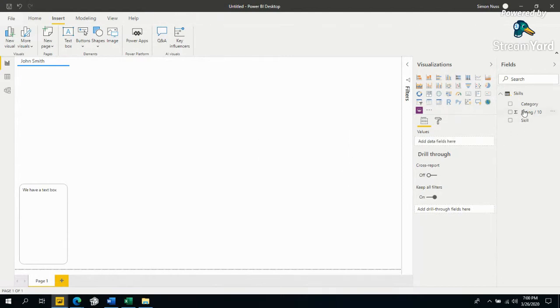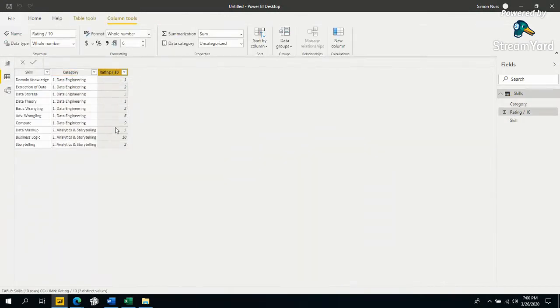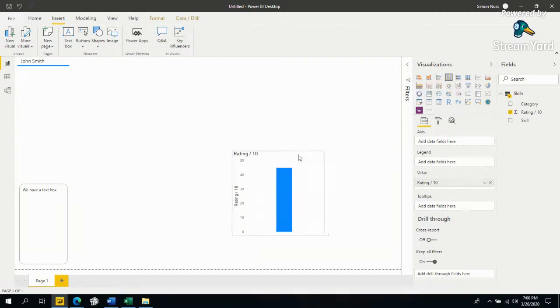But if I drag this one here with a little sigma sign on it, that means sum, right? If I drag that on here, it picks a different visual. That's because rating, if I show you that column, is actually a column full of numbers. So instead of showing me a table visual, I'm going to show you, in this case, a column chart, which makes a little bit more sense for something that's a column full of numbers.